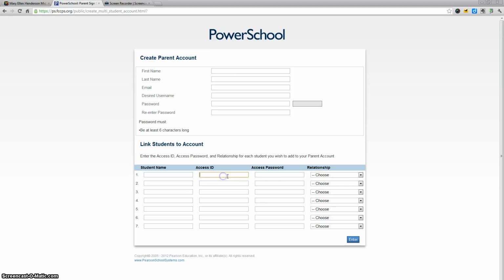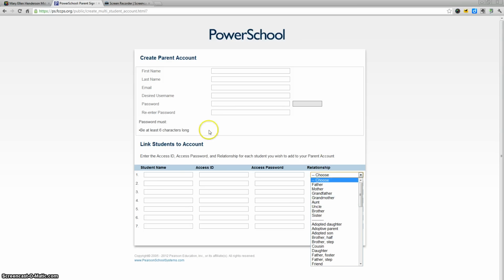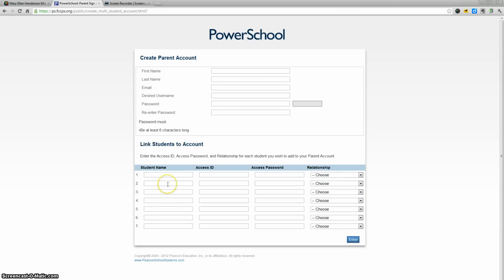And both the access ID and the access password can be found in the letter that was mailed home to you. Finally, you can choose the relationship to the student. If you have more than one student, you could add their names and information in here.